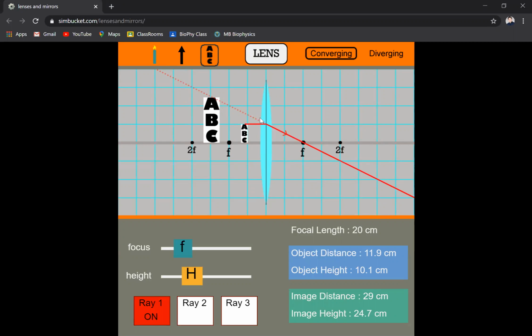So again, we can do this in the three steps. The step number one is going to be parallel, then through the focal point. But please note that whenever the object is between the focal point and the mirror, we are going to get the image here. So we need to look for the intersection of the lines here on the same side as an object.